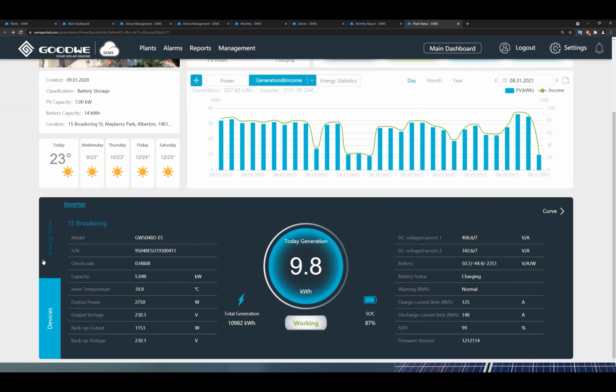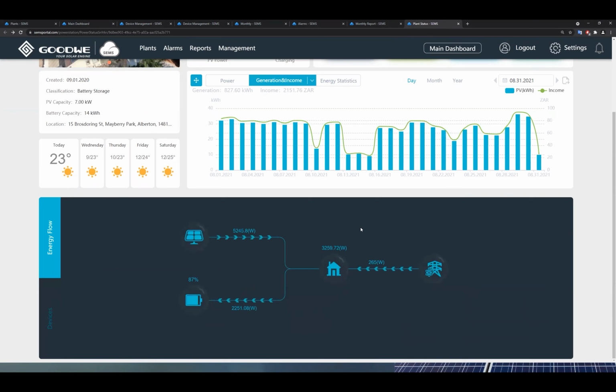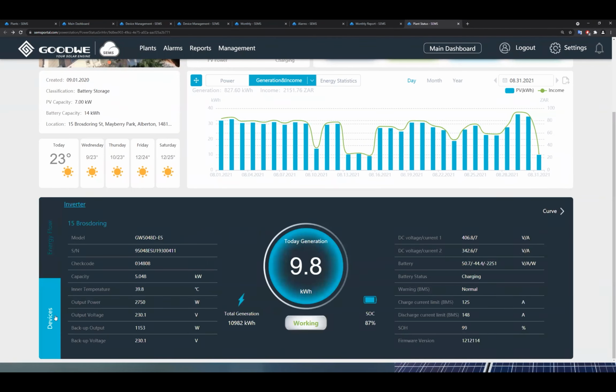So in SEMS Portal, you'll always find we've got the energy flow for our storage inverters and then the device section. The device section is where we come to view all the detailed information on a plant. So this is just a quick view. We can export everything to Excel, as I showed you previously in the export tab, and then we have to go through a long Excel spreadsheet to assess the data.